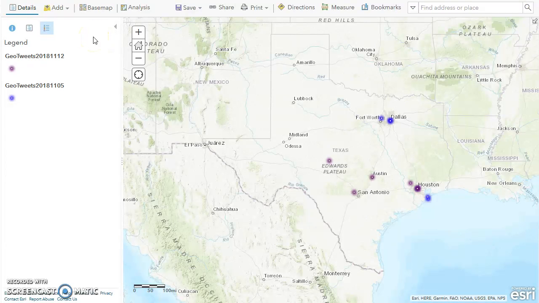This next video is about web maps. There are 4 web maps created for this project so far. This particular one is the geotag tweets. And as you can see, there are tweets from 2 different weeks.